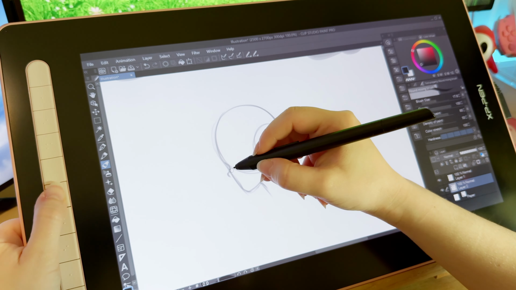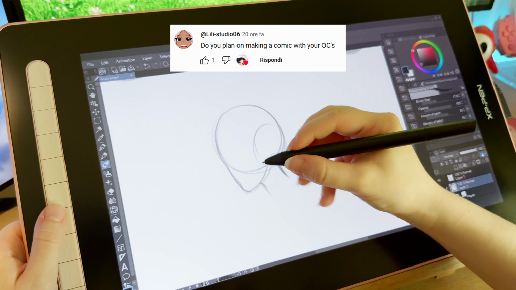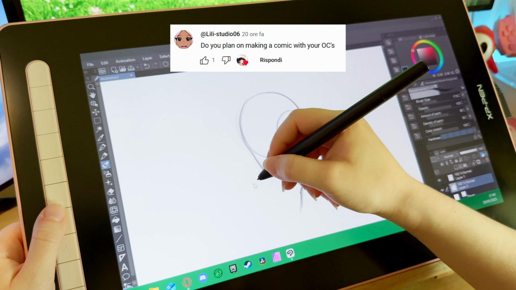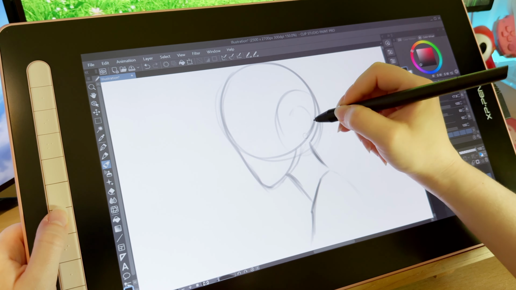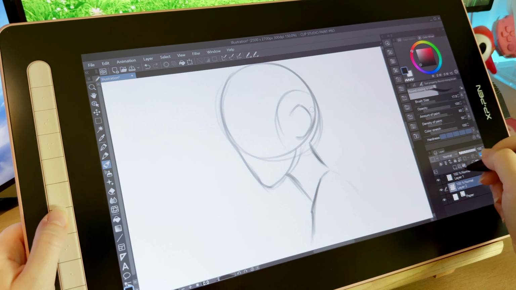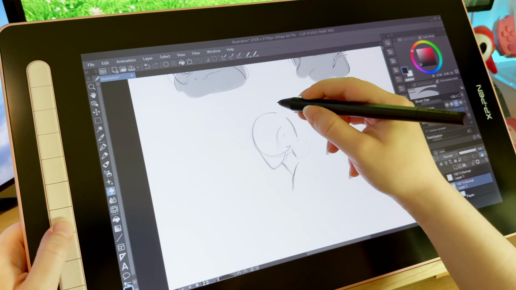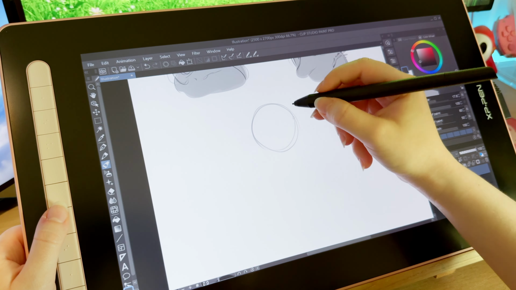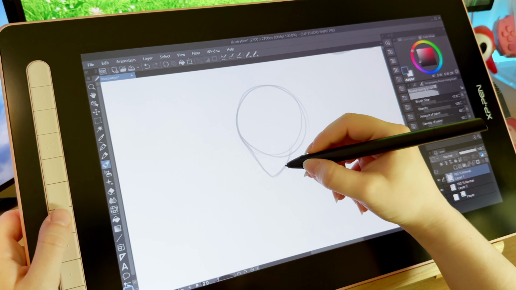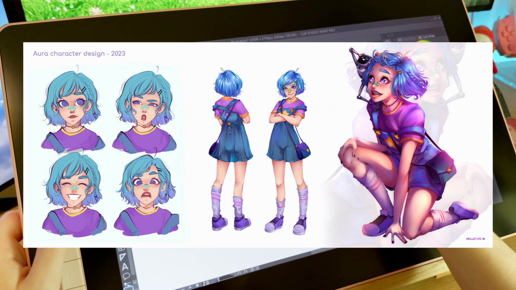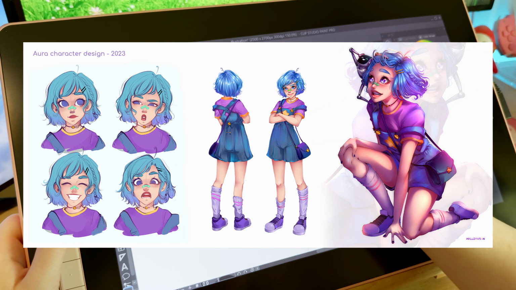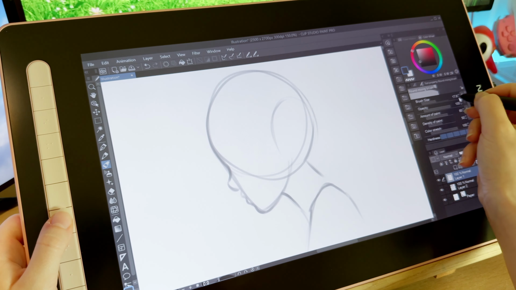Next question, this is a fun one. Do you plan on making a comic with your OCs? So I must admit I don't have many OCs, meaning characters that I created and frequently redraw. I have one, it's called Aura, and indeed I created that character as a protagonist for a comic idea I had in mind a couple years ago.